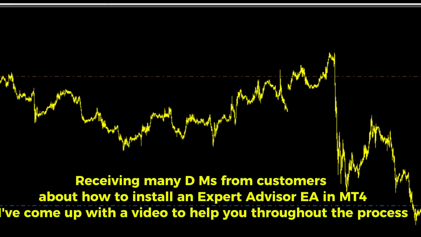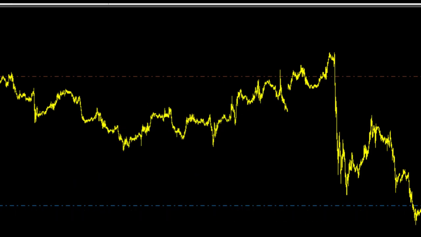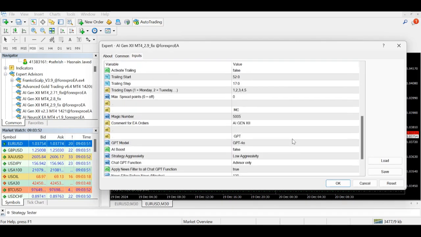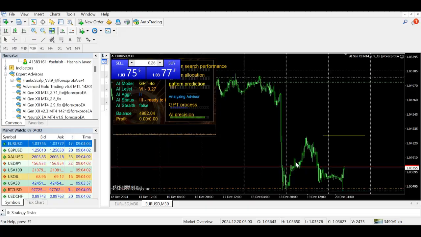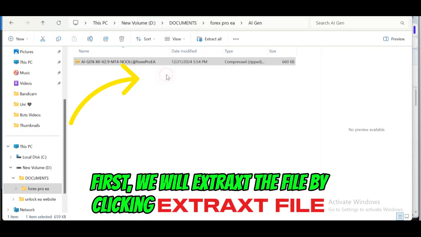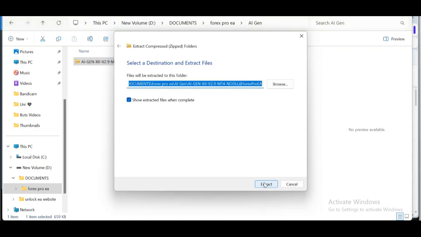Receiving many DMs from customers about how to install an expert advisor AI in MT4. I've come up with a video to help you throughout the process. So, let's start. First, we will extract the file by clicking Extract File.